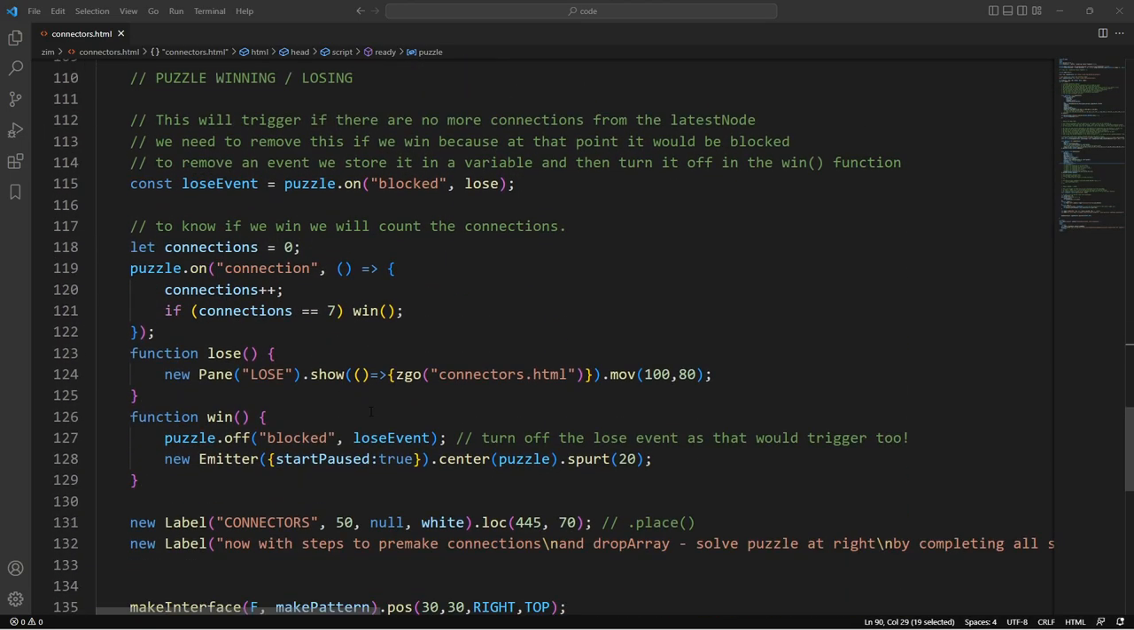So just down below here, we have a lose event. Puzzle.on connection. Here's the lose function. So puzzle.on blocked. Okay, there it is. So it's a blocked event. If it's blocked, we're calling the lose panel. We've turned the blocked off because that's interesting. Once you win, it's going to also be blocked, because if you win, you've hit the last one and it ends up being blocked. So we make sure that we turn the blocked off, and then we do the win, the emit.